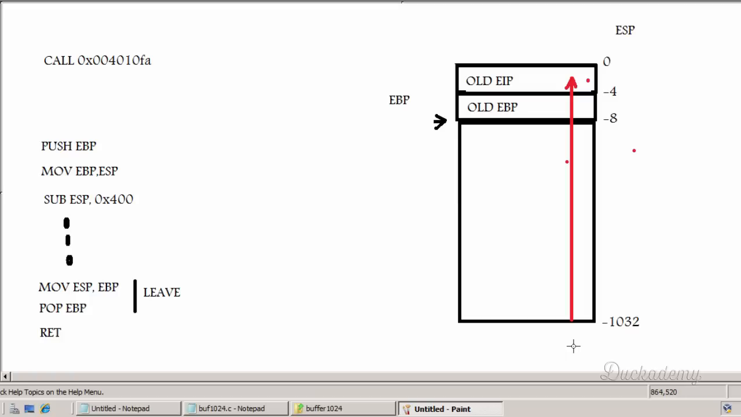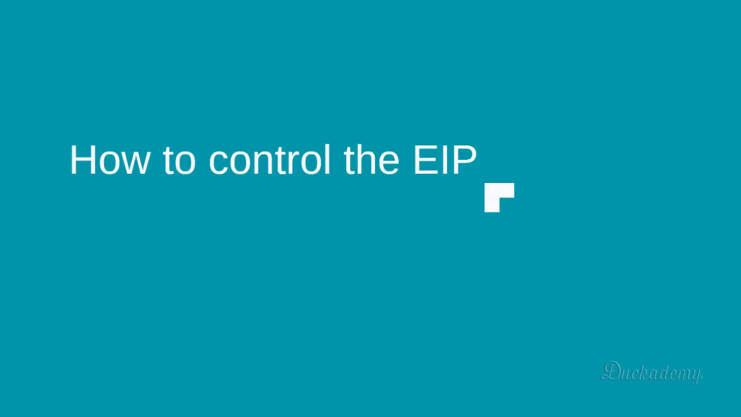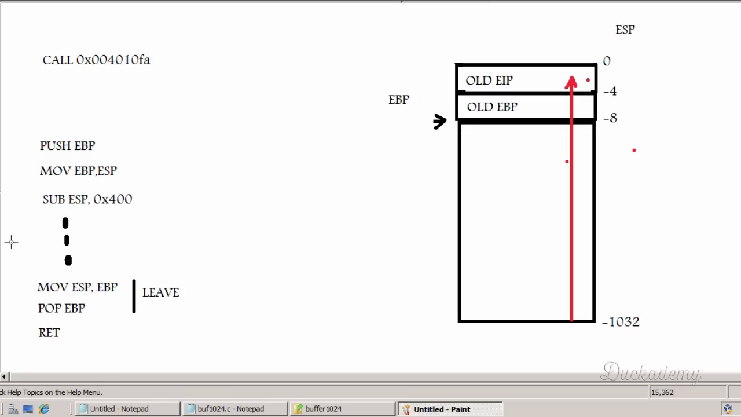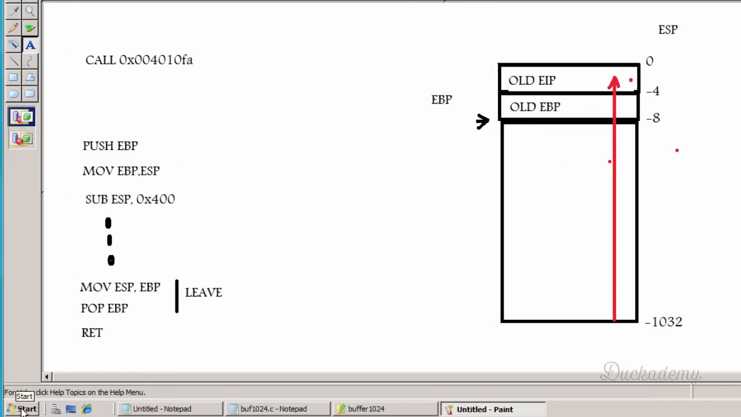And for now you know how to attack this application. You have to do nothing else but enter 1032 characters and hopefully it will die. Let's check it. Let's test how the theory works in practice.